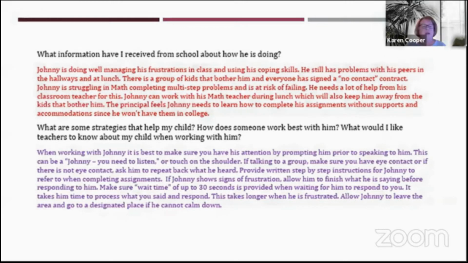If talking to a group, make sure you have eye contact, or if there's no eye contact, ask him to repeat back what he has heard. Provide written step-by-step instructions. If Johnny shows signs of frustration, allow him to finish what he is saying. Make sure you have wait time of up to 30 seconds when waiting for him to respond. And this is where you put those strategies that work well. So when we're looking at this IEP, we know what kind of supports and services and instruction, or how to present that instruction, what works well for him. And you want to make sure what works well for him is documented.